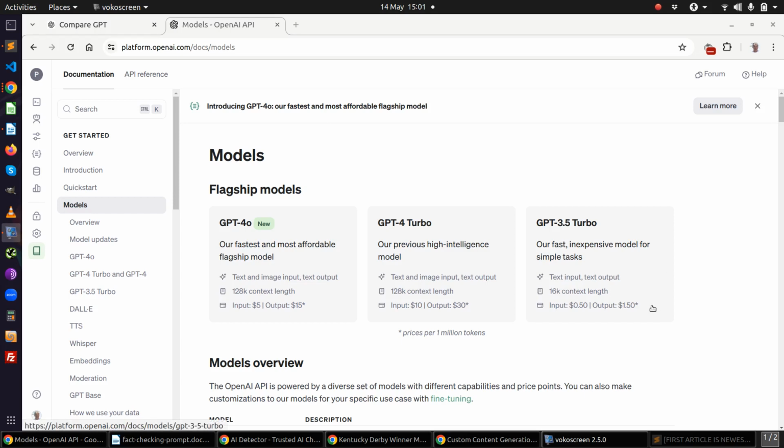Before it was 20 times more expensive to create 4.0 content versus 3.5. And there was not a significant difference. Even today, I'm not too sure that there's a huge difference, but there is a difference, and I'm going to show you in a video how I checked that out today.